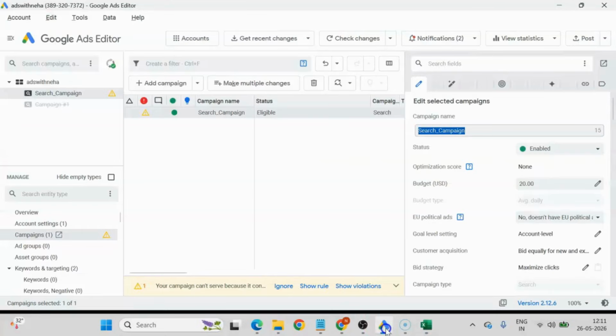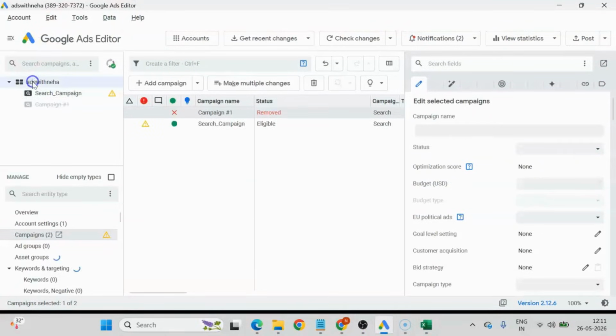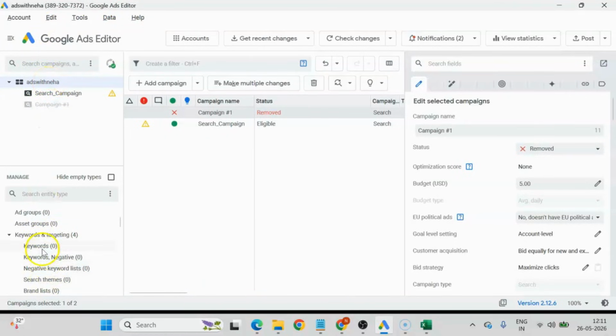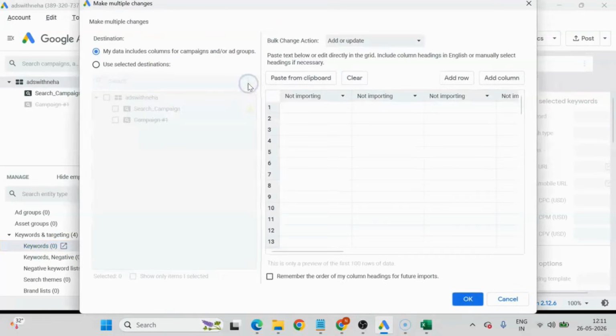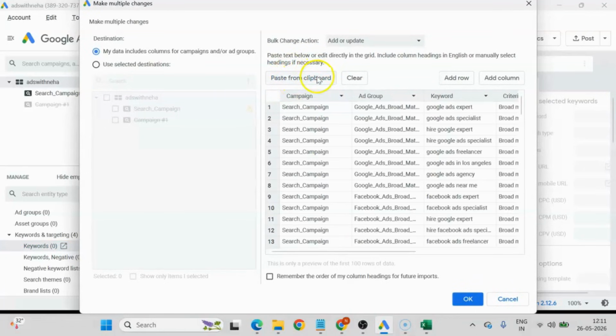Go to Google Ads Editor. Make sure you select this account name. Go directly to keywords. You don't have to select the ad groups. Don't select add keyword. When you click this, it means you're adding individual keywords one by one. So you don't have to select this. Make sure you select this one. Then you have to click here, paste from clipboard.